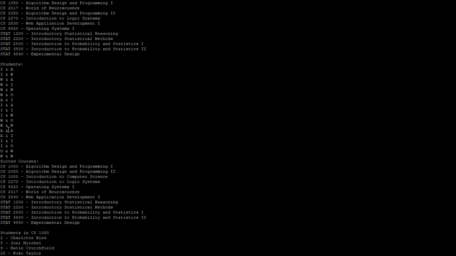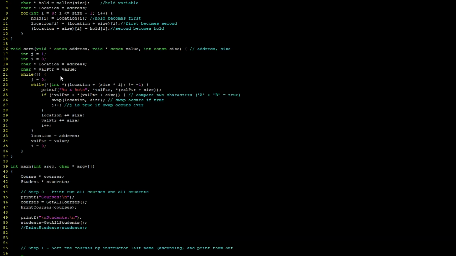And then it seems to have jumped back to the top because it goes back to the A's, which are here. So perhaps it didn't read the sentinel value correctly, and it might be ending too early. Let's look into it. So we have, this is where we check for the sentinel value.